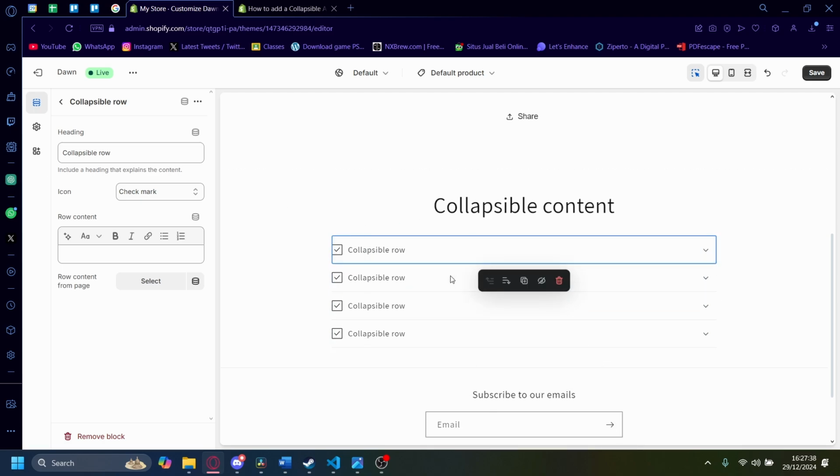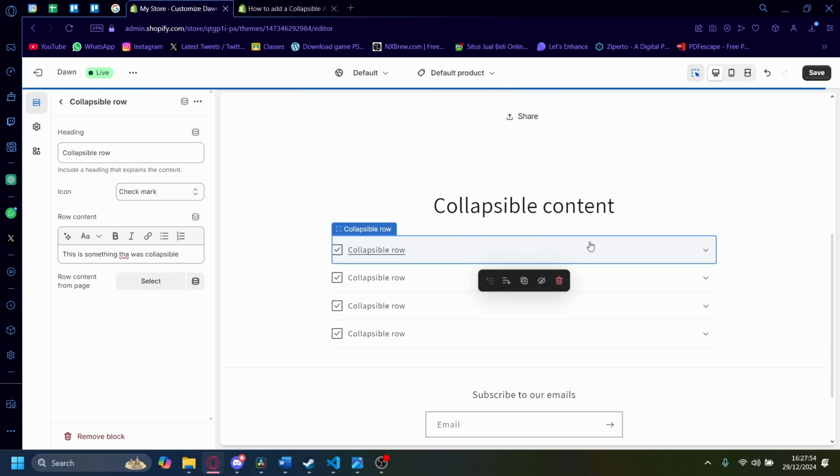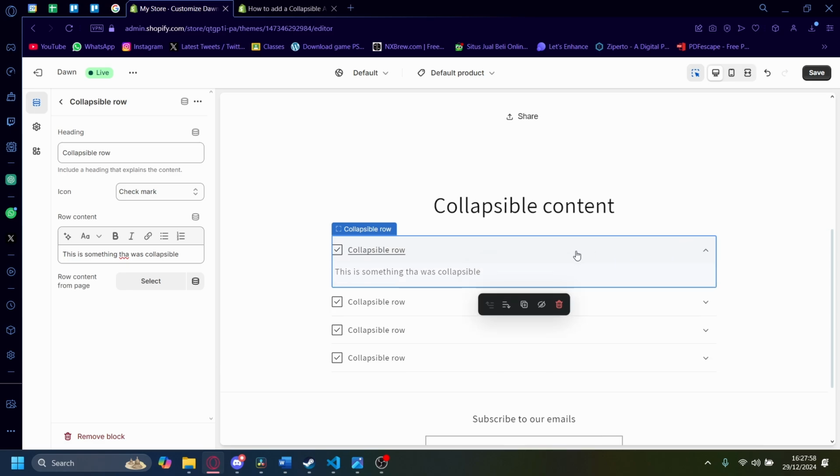If you want to add something into this collapsible row, you just have to go to the row content here, and I'm going to type in, "This is something that was collapsible." Now if I collapse it, there's content inside of it.